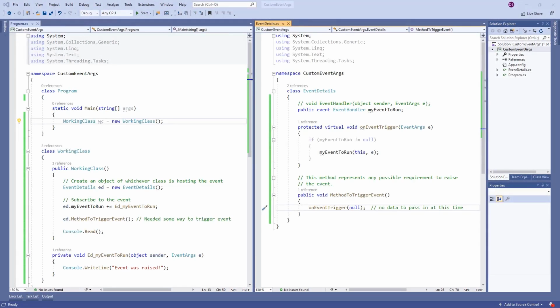In this video, we will see how data can be carried by an event from publisher to subscriber through the use of a custom EventArgs class. We'll be starting with a C# console app .NET Framework project called Custom EventArgs.